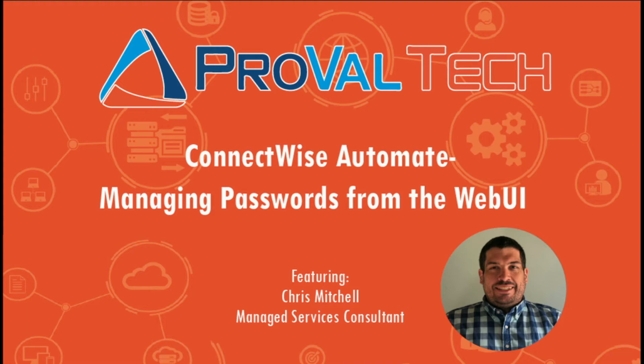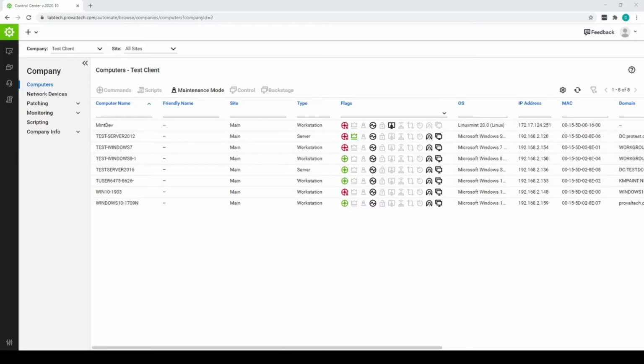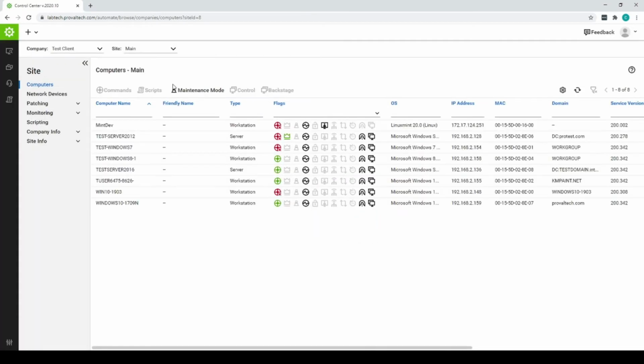Let's get into it. So in the WebUI, you can actually set and add and change passwords. And you can also get some basic info on the site. So for these tabs to show up, you have to pick a specific company and a specific site. Once the page refreshes, if you click the little drop down on company info, you can get to your passwords.